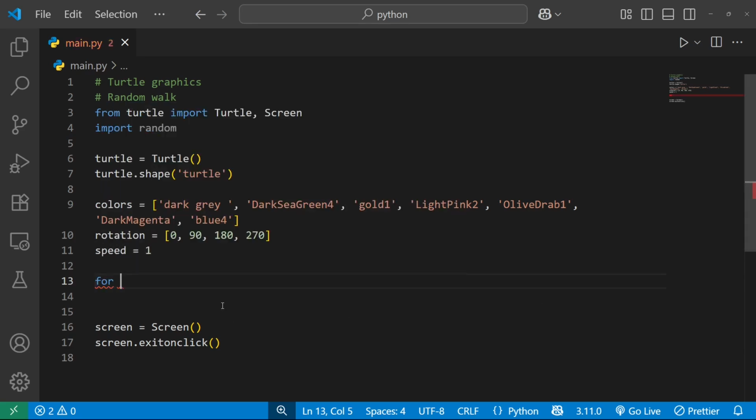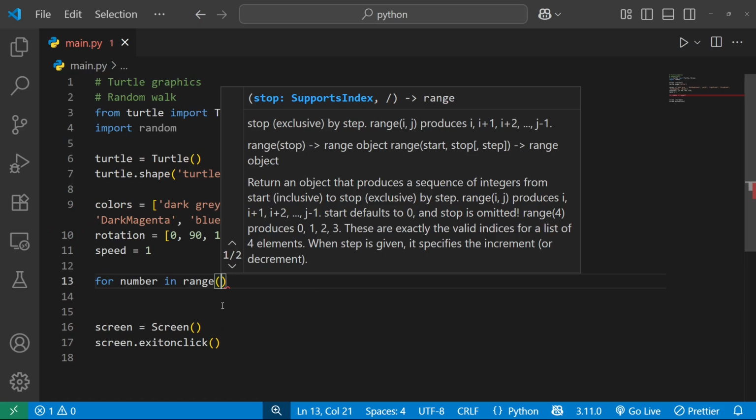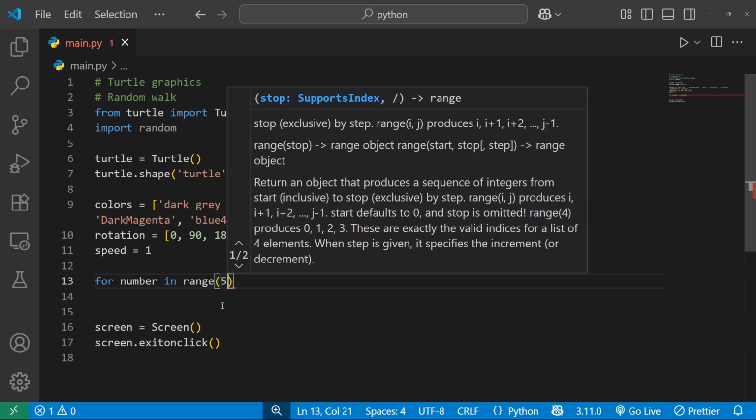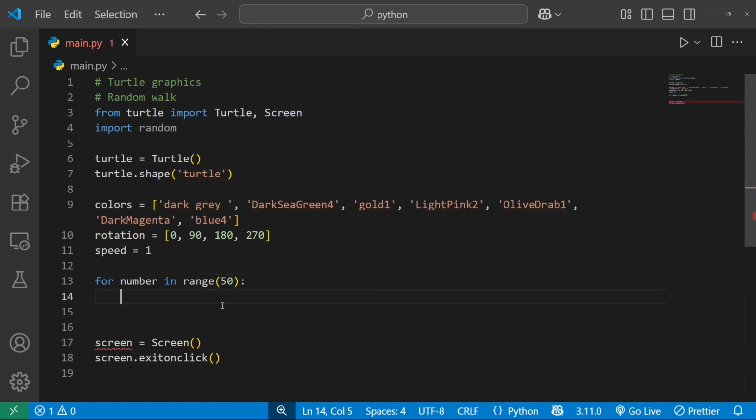I would like to store the number in a number variable in range, and it's up to you guys how many times it goes. I would put here, for example, maybe 50 times for the beginner, for the start. So now it means that the number will be 0, 1, 2, 3, 4, and so on, 48, 49, and that's it. 50 isn't included, okay? So remember.